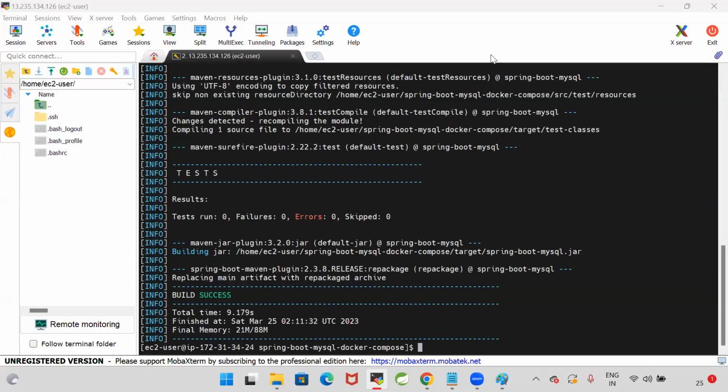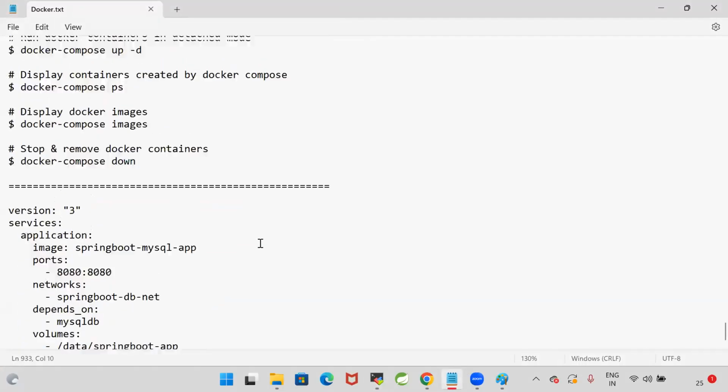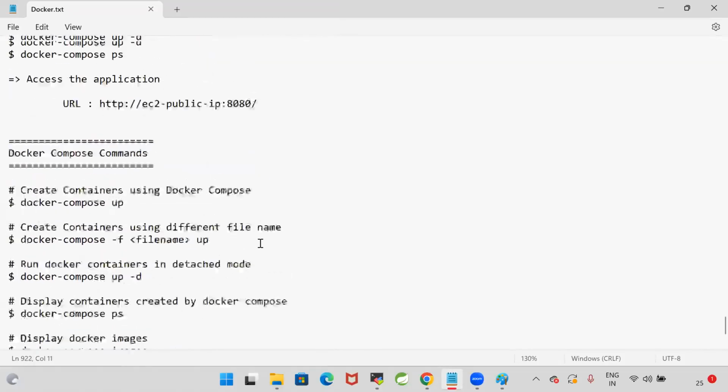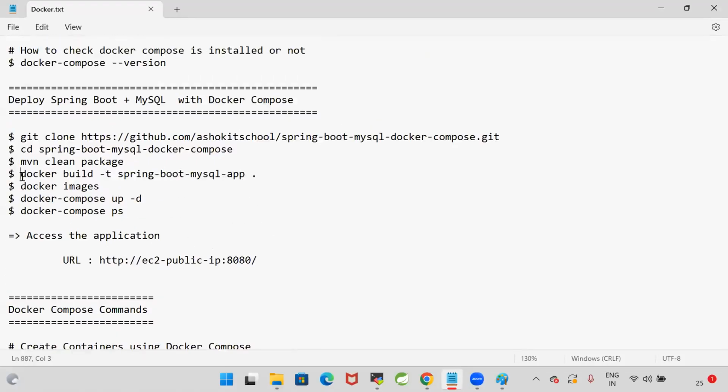Now do you understand the problem? Why we should not keep the properties within the project? If I make a small change in the project, I need to rebuild the project, and I need to rebuild the image, and I need to recreate the container. So a lot of things we need to do again and again.